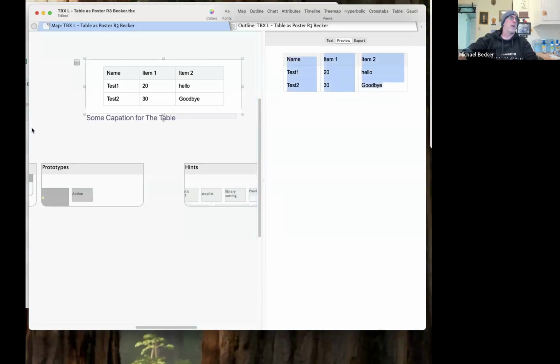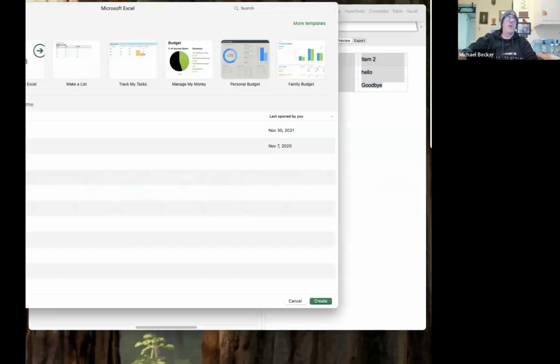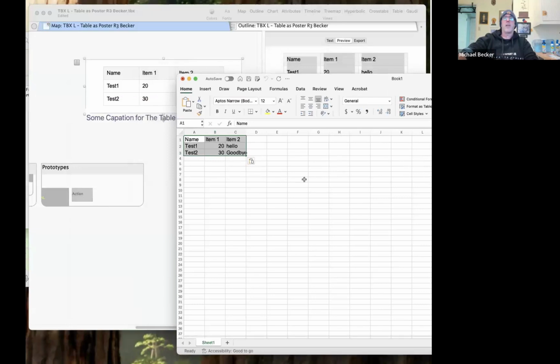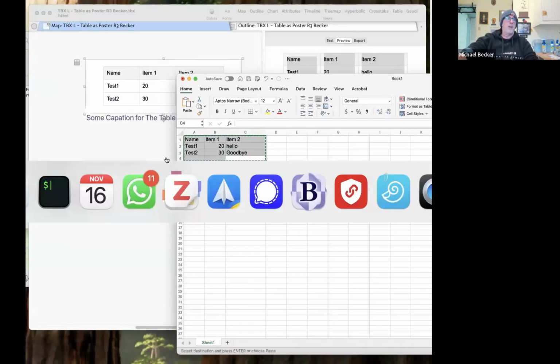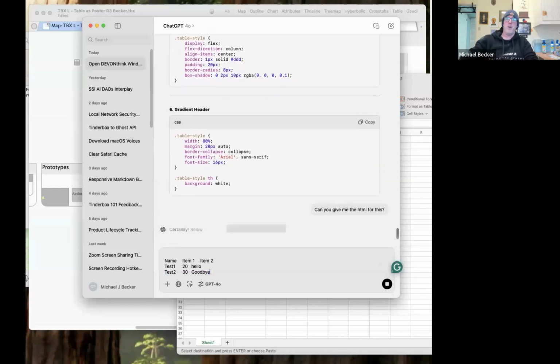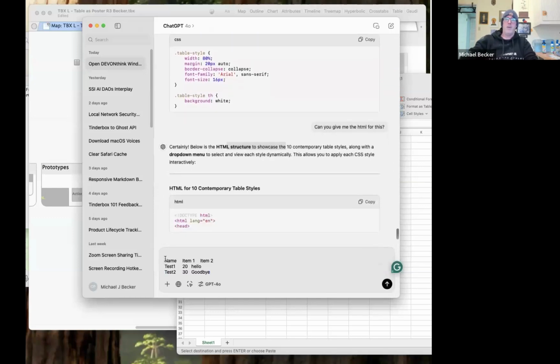Just for people that might not be familiar, I'm going to grab this real quick. Go pull up my Excel. So if I opened up an Excel file, I pasted this in here like this. So let's say I had this in Excel and I copied this and I went to ChatGPT and said, can you give me the HTML for this?